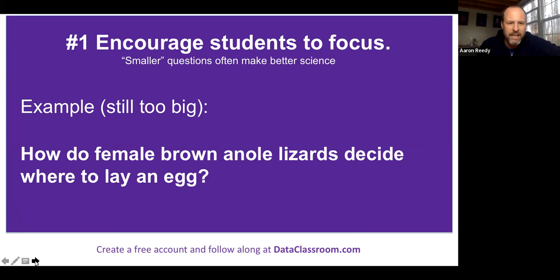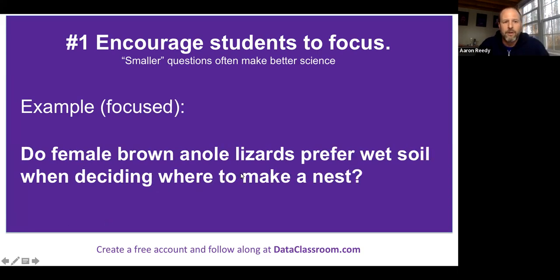So take it one step further. Do female brown anole lizards prefer wet soil when deciding where to make a nest? Now we have a question that can be tested. We're focused on this one specific factor of soil moisture, and we're able to set up some kind of experiment with this one species and this one choice to see if there's a preference for wet or dry when deciding to make a nest. So let's see how this translates to a design.